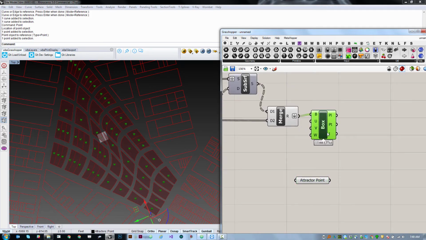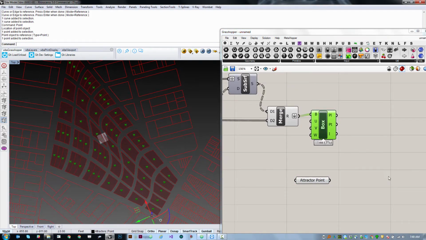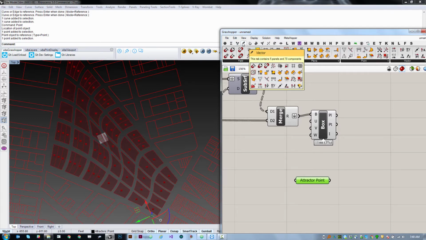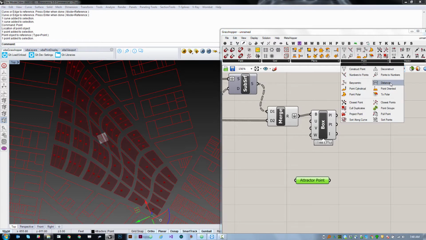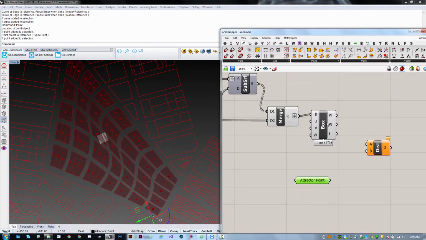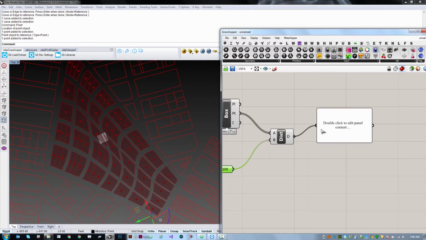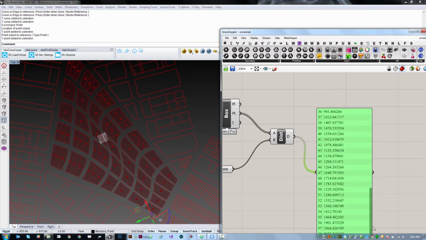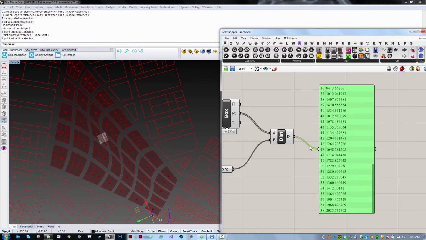So now we've got a point for each one of our surfaces, and we've got our attractor point. And we want to measure the distance between these points and this point. So let's go ahead and, I believe, under the vector tab, under point, we can grab distance. And we'll take the distance between each one of these. And since we're comparing many values to a single value, we'll get a list of values back which represent the distances for each one of those surfaces.